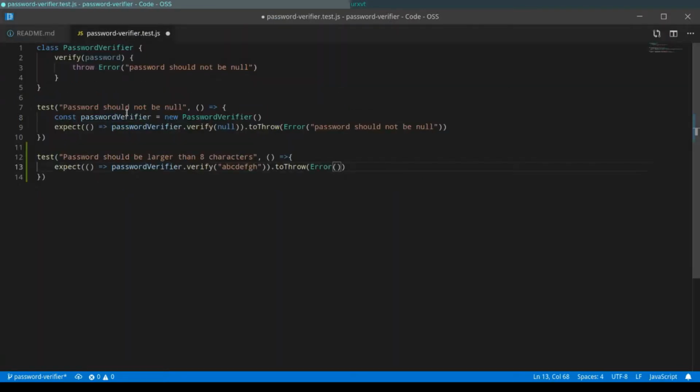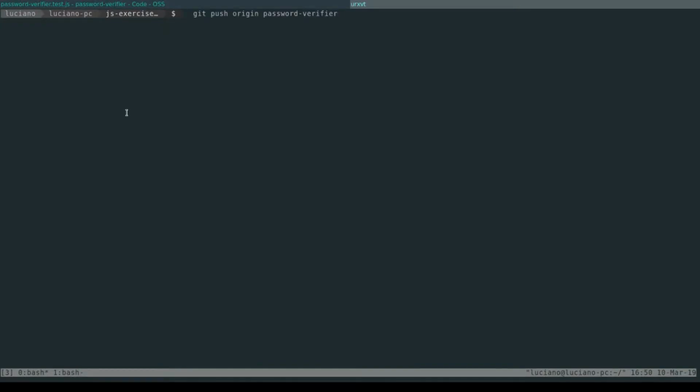So I'm gonna go back to my test, and I'm gonna paste this here, and characters. I'm gonna write it fully. Alright, we know that the password verifier variable has not been defined here, although it has been defined in the first test. I'm gonna run the test so you can actually see this breaking. So let's go back to npm test password verifier.